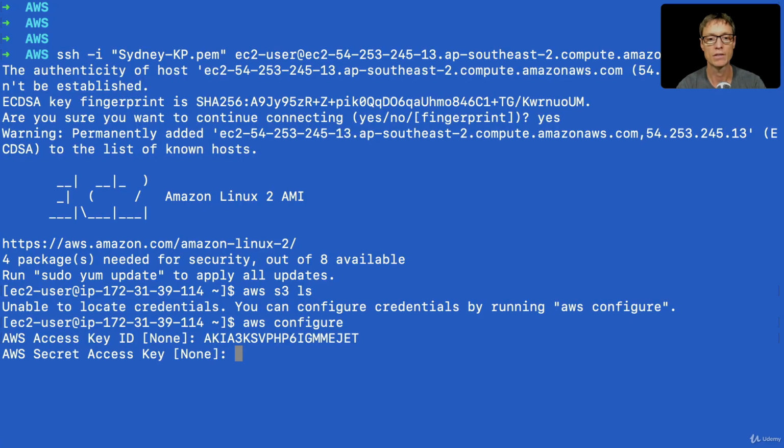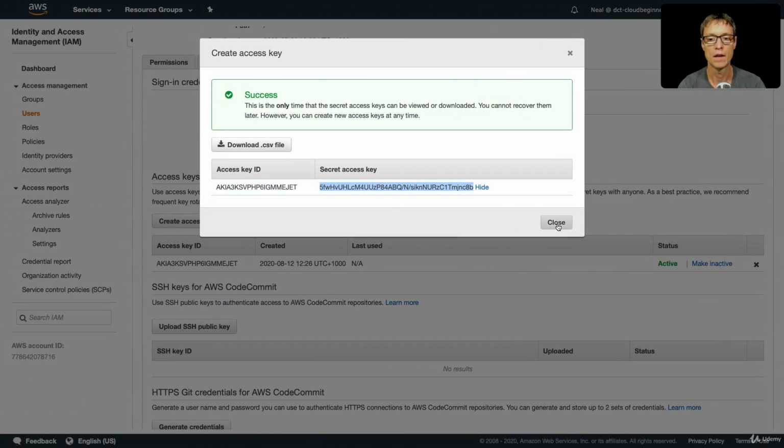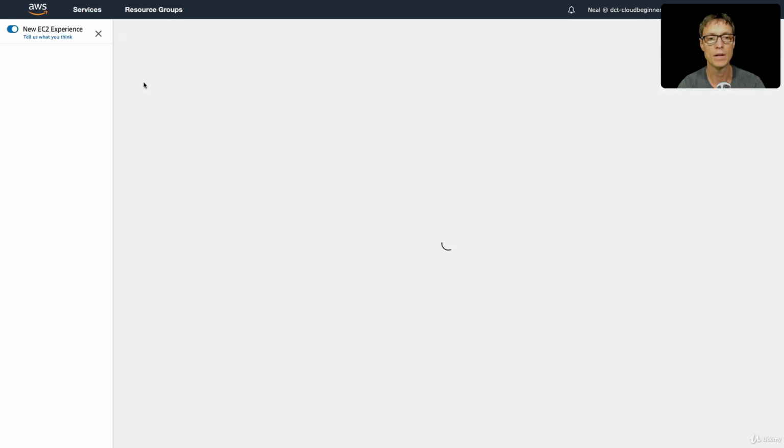It now wants the secret access key. So I've copied that, I'll paste that one in. It asks for a default region name, so I'm going to type in ap-southeast-2. And I'll just leave the default output format. You don't have to enter a default region name, but if you want to know which one you're in, then just choose wherever your EC2 instances are being deployed.